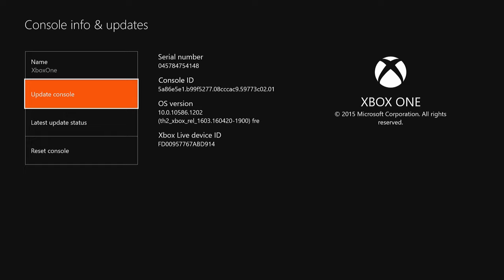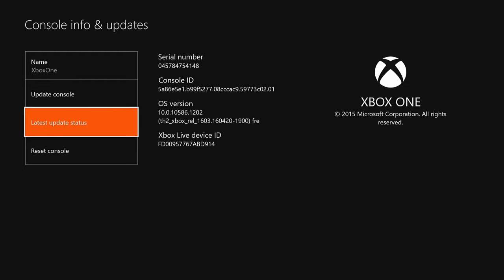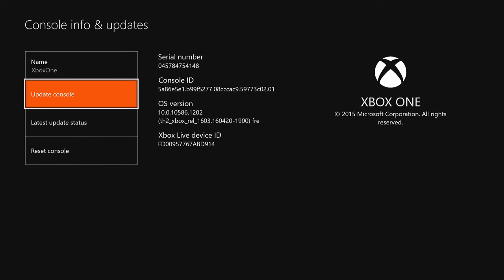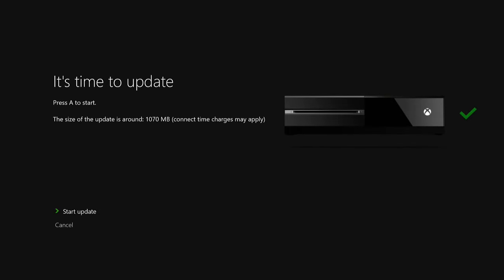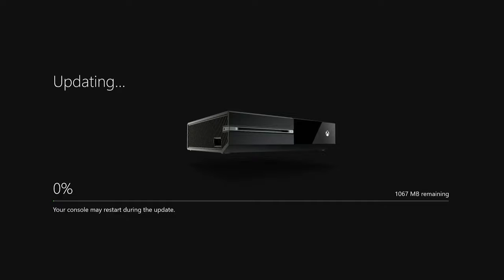Let's start downloading it. Of course, I don't think you'll be able to use your console at all once you do that. Okay, that was kind of weird. I just had to press it again, I guess. Anyways, it's 1 gig, and just press start update, and there we go.